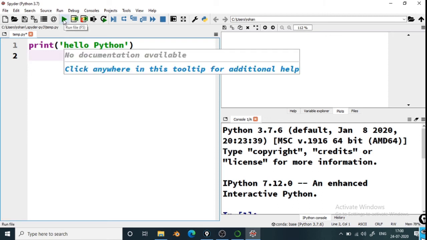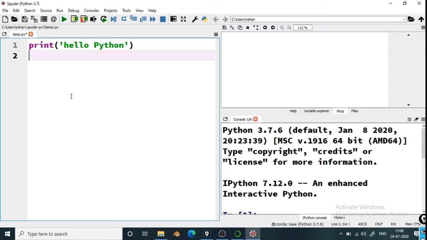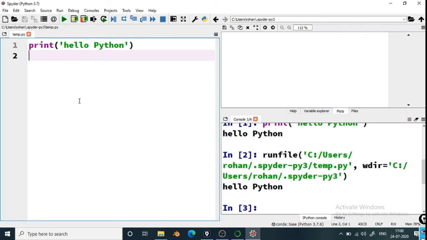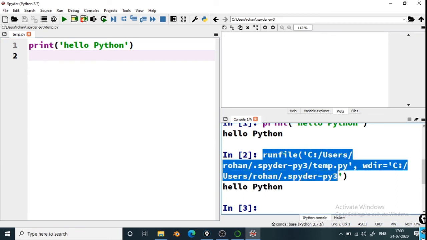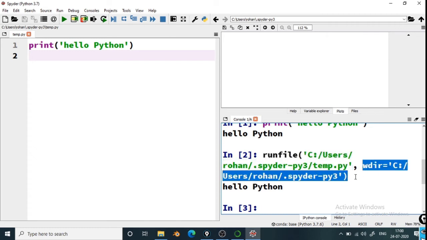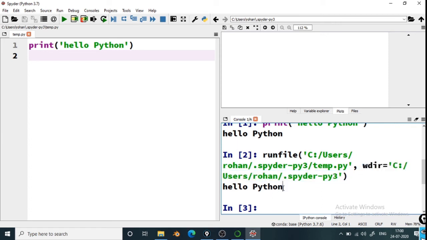and we can run the file. To run the file, either you can press F5 or there is a button here. You can press that. So as soon as I click on this button, the script file will be run. The output will be in console. You can see here it says run file c:users. It's showing the name of the file with its address and the Spyder file which has executed it, and this is the output, hello Python.